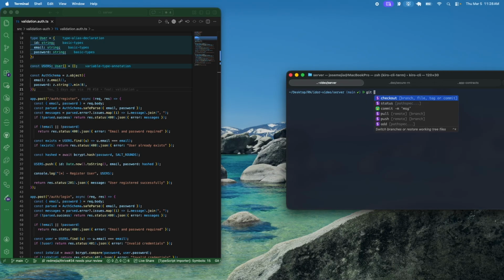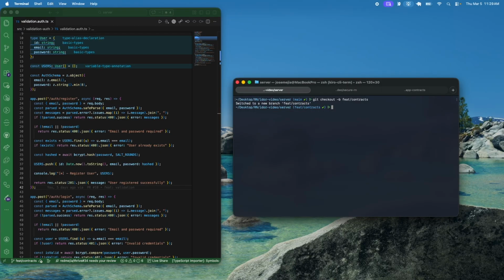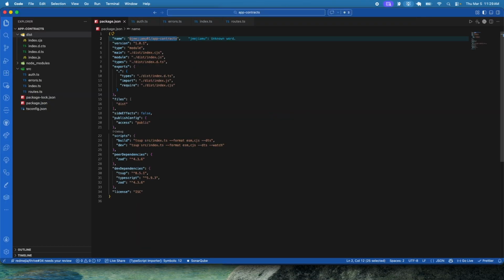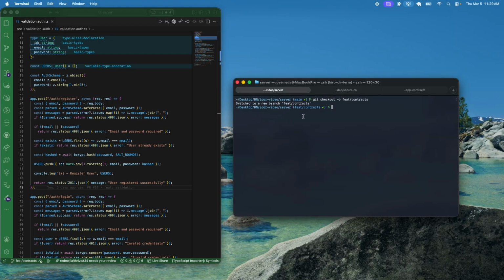I want to create a new branch. Let's go and check out a new branch, and I'm going to call it feed contracts. Okay, we are in a new branch, as you can see here, and now we need to install the package as we named it. I will install it in the backend first, and the first thing I need to do is npm install, and I will use the package name.